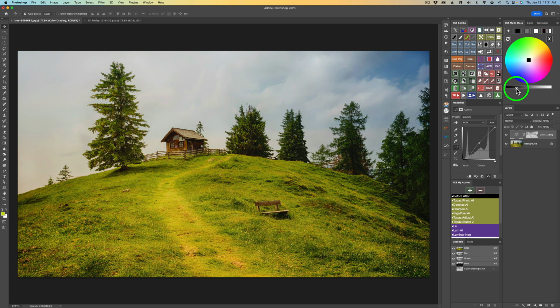So that's totally up to you. It's going to be different for each and every image. Now let's move on to the highlights. We're skipping midtones. We're not touching midtones.